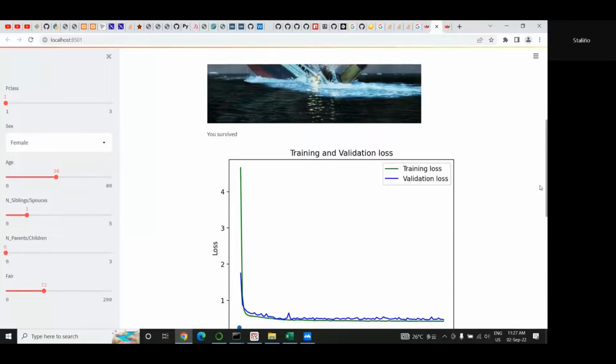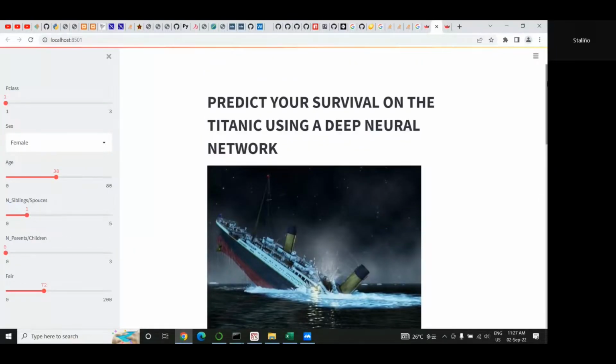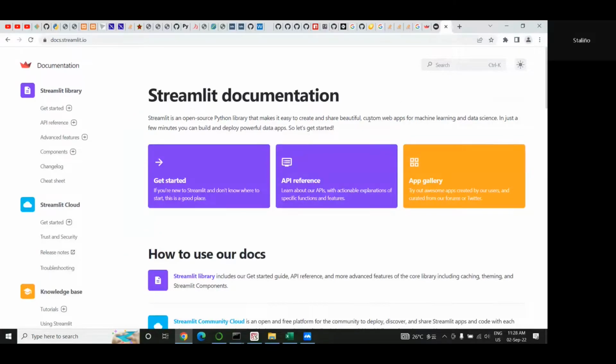In today's video, I want to show you how we can make this simple web app using Streamlit in Python. Now, for those of you who do not know Streamlit, it's a very simple, easy to use open source Python library that helps you create and share beautiful web apps.